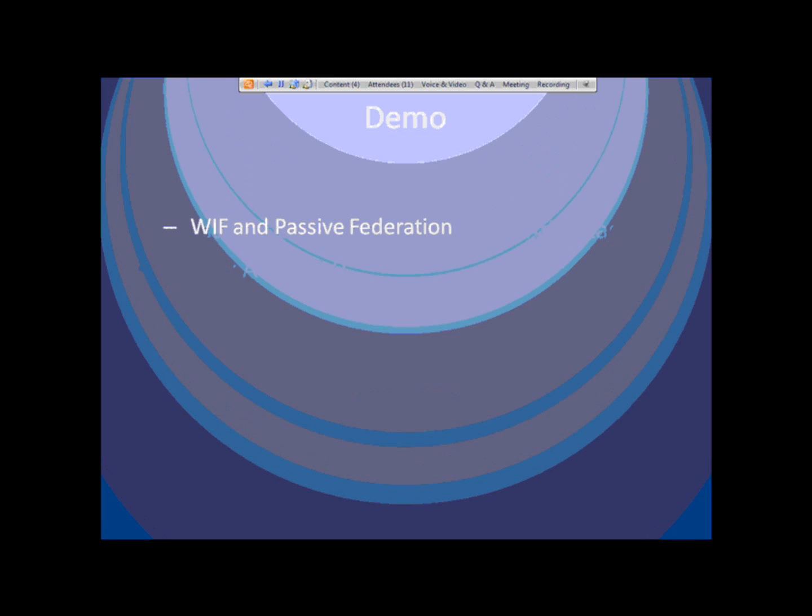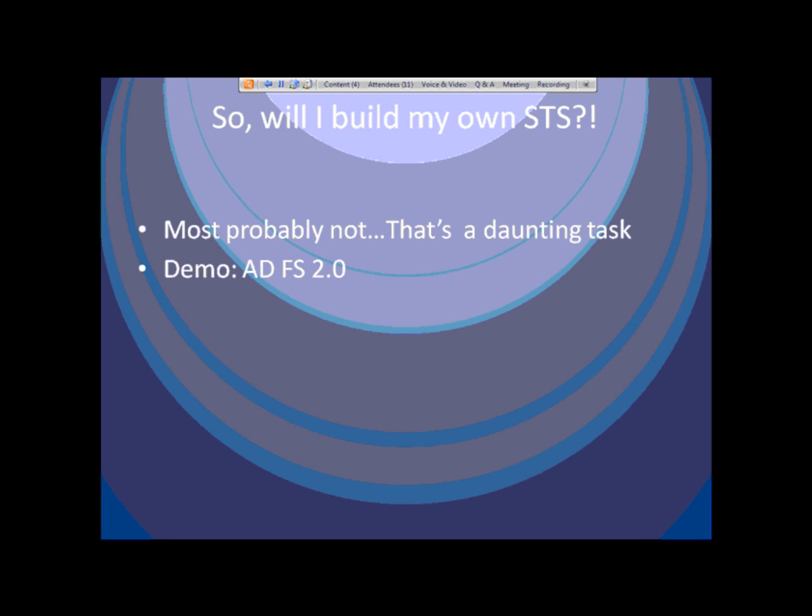So now the first question that should pop into your head is, will I build my own SPS? Most probably not. Building an SPS is not a simple task. It's a very tough task. You have to know a lot about a lot of security concepts, like WS-Trust, WS-Federation, WS-Security. It's really very rare, if ever, that you have to write your own SPS. You will usually utilize one of the available SPSs.